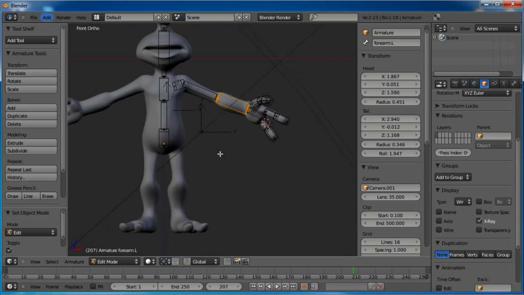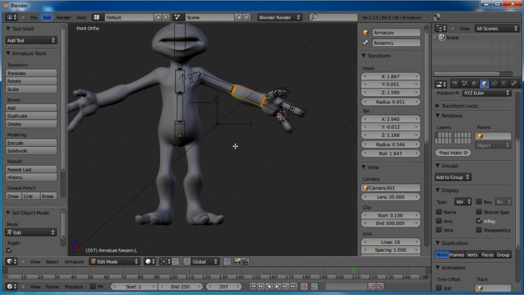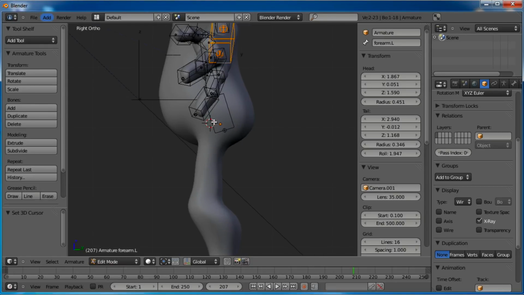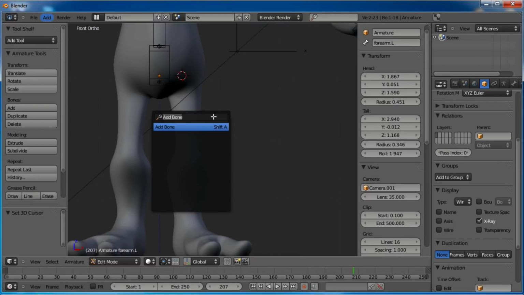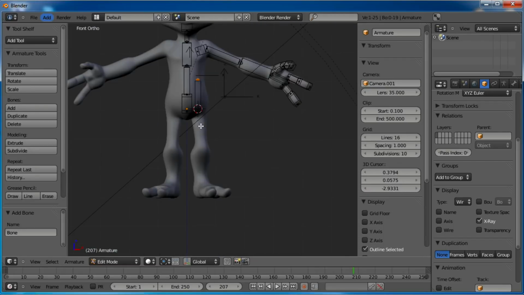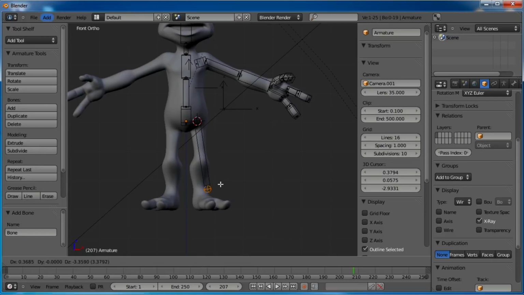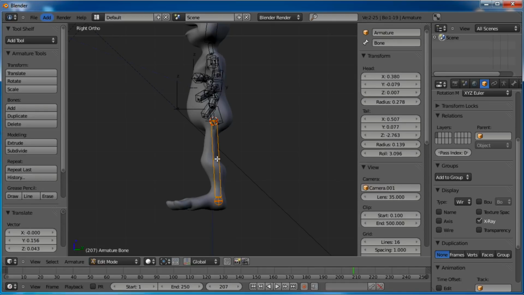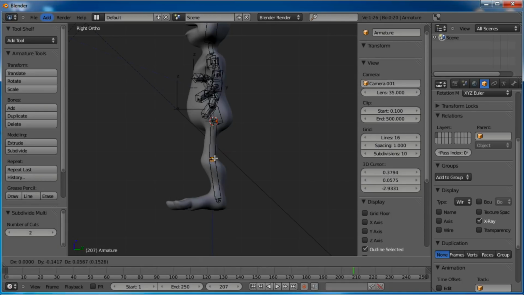Okay, tab back in edit mode. And let's go ahead and start building the leg. Just put the 3D cursor right there where the thigh will start. Right there. Front view. Space, add a bone. Since it was already typed in, it was already the top selection from earlier. And subdivide this. Up forward there.